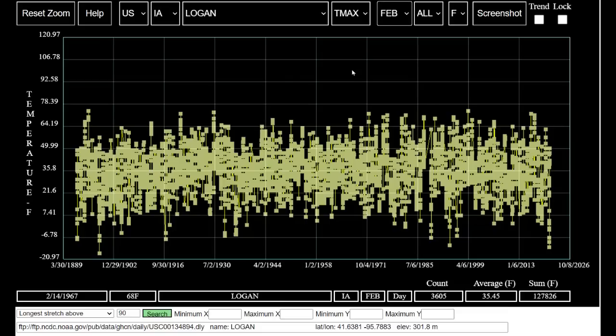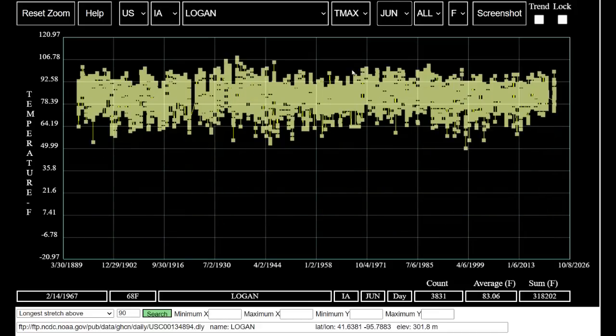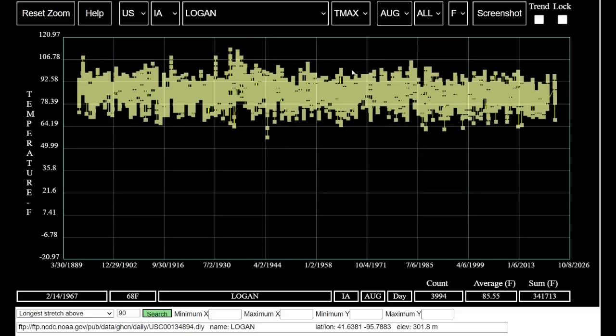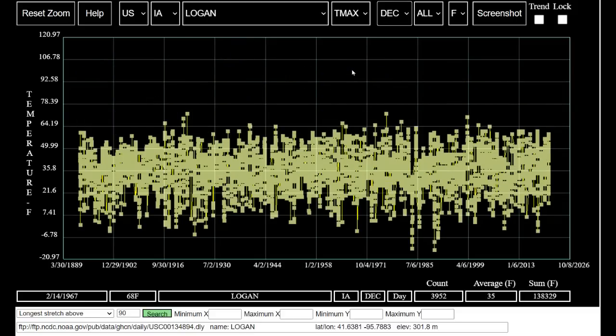Now we're going to look at the other months by pressing the down arrow key on the keyboard. This is March, April, May, June, July, August, September, October, November, December. One thing you might have noticed is that temperatures are much more variable during the winter than they are during the summer. During December, afternoon temperatures at Logan range from 72 degrees Fahrenheit all the way down to minus 15 degrees Fahrenheit. That's a range of 87 degrees for afternoon temperatures during just 1 month.